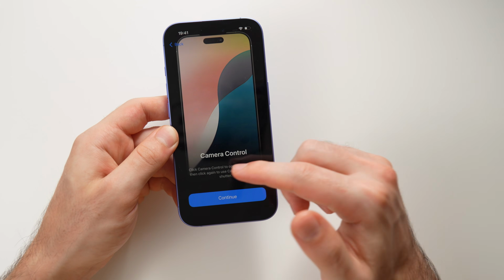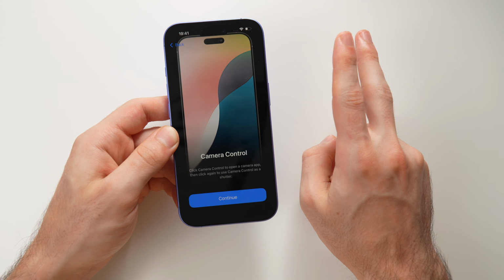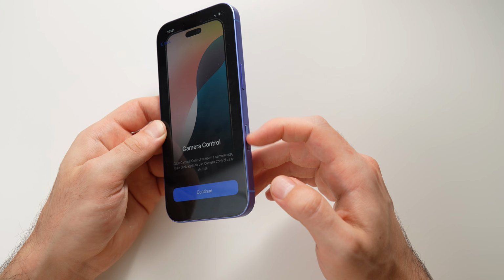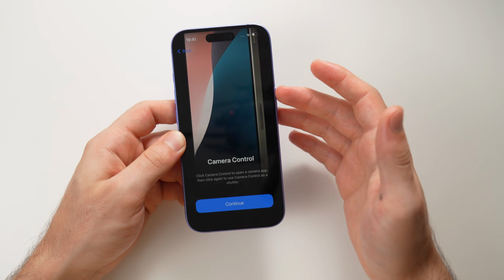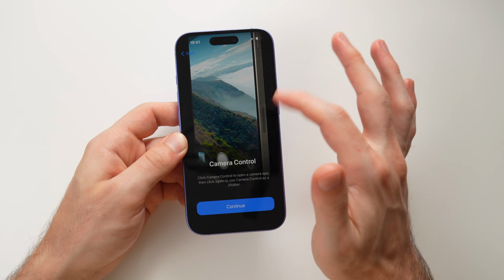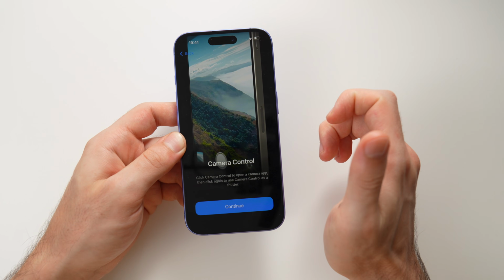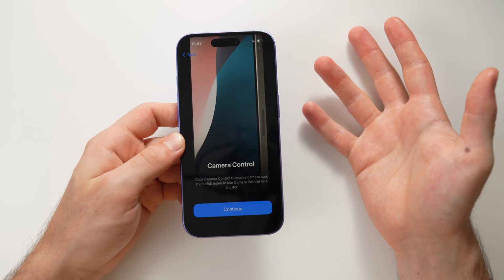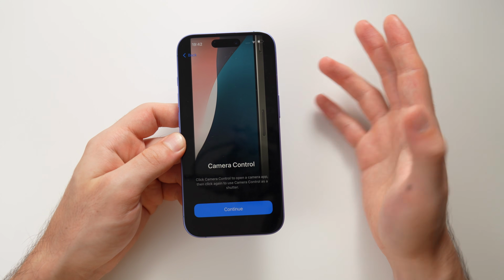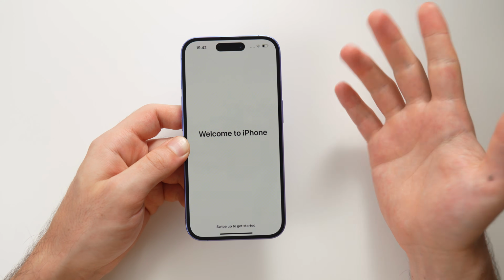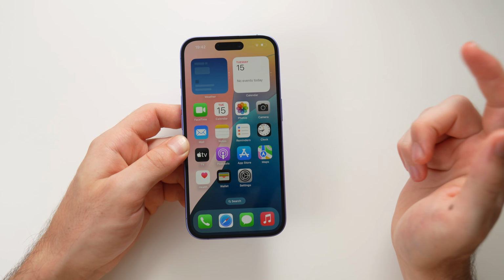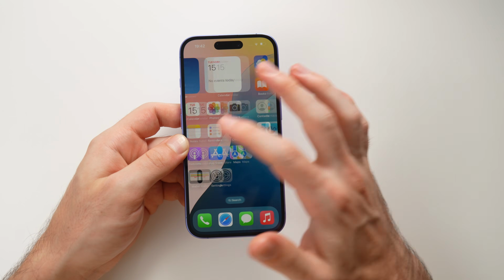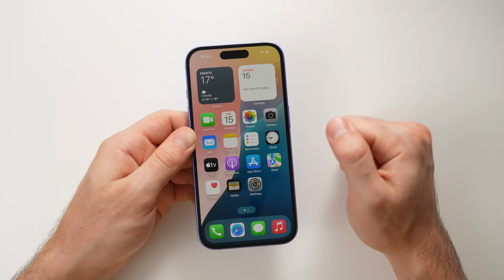And then it greets us with the second button control, which is the camera control, a button that's right here on the right side of the device. Let's tap on continue. As you can see, it's going to show a little tutorial video on how it works. There's not a lot of customization we can do here, so it only lets you tap on continue. And well, that's it. It says welcome to iPhone, and if you swipe up, you now have a fully operational iPhone 16. There's not much more to say here.